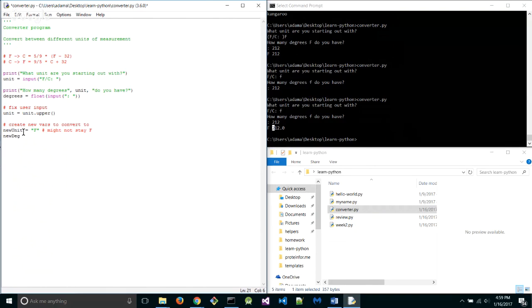And I'll say new degrees equals -999, just for dummy data. Again, it might not stay -999. I'm actually going to put a 0.0 there. All right. So now what do we do? Now we need to figure out if the user is starting with Fahrenheit or Celsius. How can we do this? With our handy dandy new if-else statements.